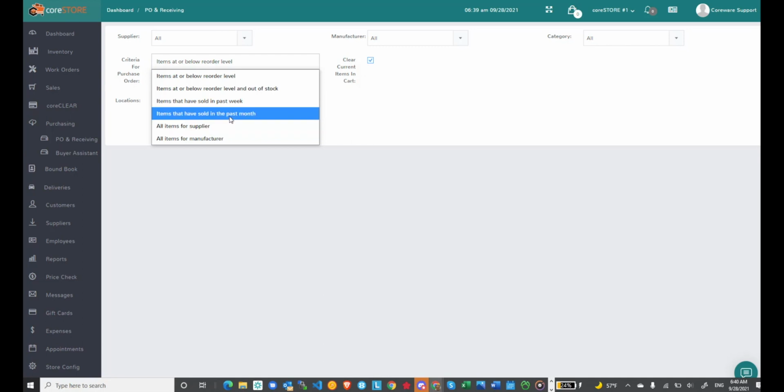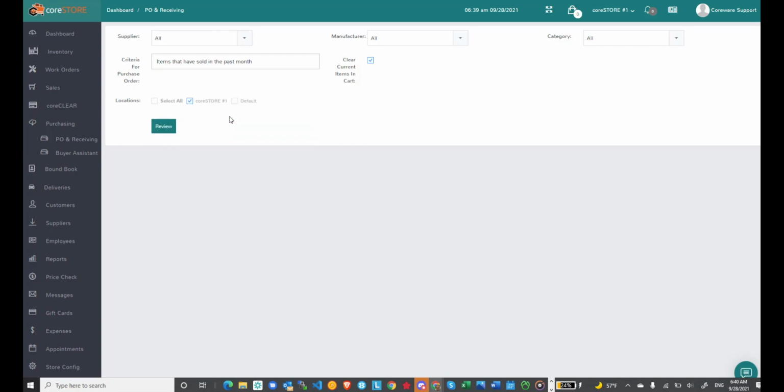In this case, I'm going to look at all items that we've sold in the last month, because that will give me an idea of what items are moving, and it's the beginning of the month, so I want to look at last month's sales. Again, you can do it at any point during the month. And the buyer assistant is going to basically give me advice and help me decide what to purchase. So once you're ready, you can choose what locations. In this case, I'm just going to choose my default store. Most of you have one store. Some of you have many stores, so you can purchase based on choosing all your stores or one specific store.